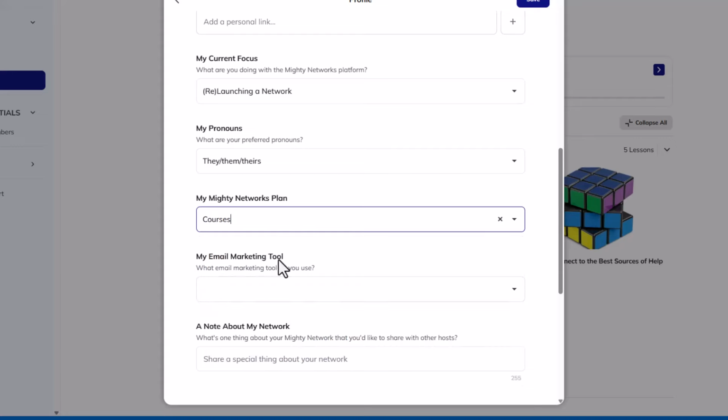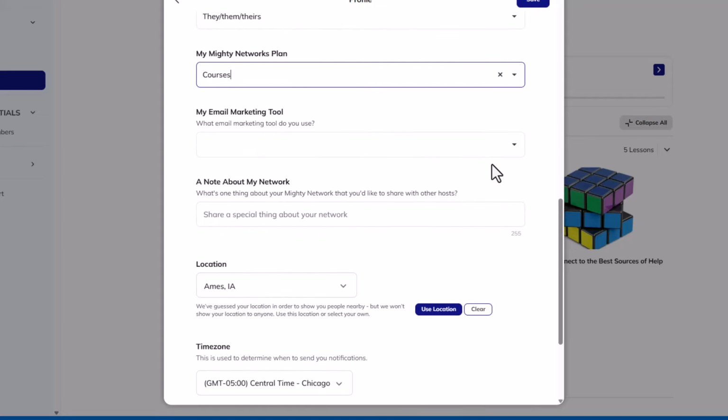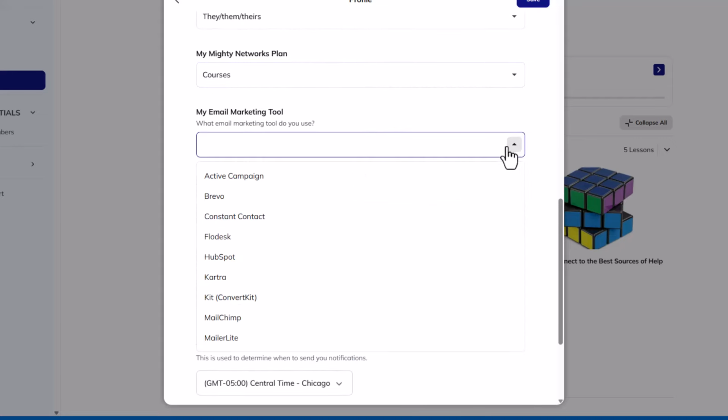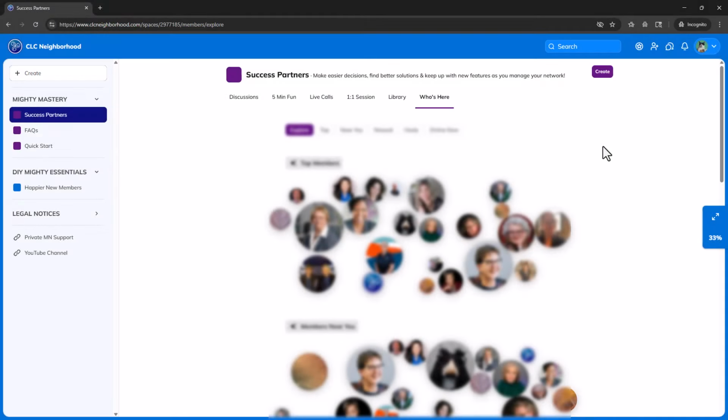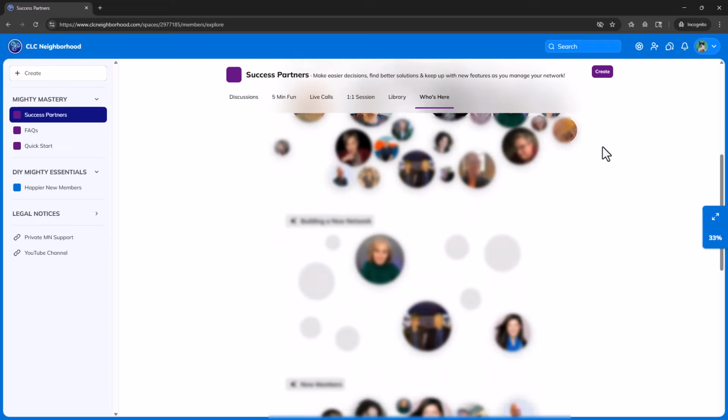Here I'm thinking about, okay, what will other Mighty Network hosts want to know that can help me connect with them and them connect with me? And I want to make sure my time zone and location are set. After filling out the profile, a new member is sent into the member list in Success Partners so they can start to get connected with the other people here.